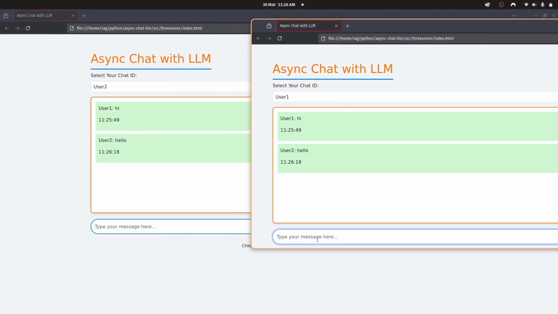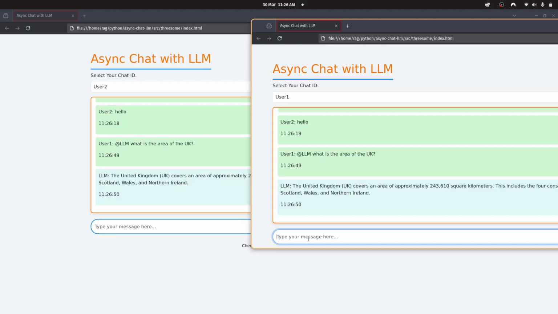Okay, so now if we do @LLM, and then we say, what is the area of the UK? You see, user 2 and user 1 are both updated. They're on different ports, but the same IP address range, so they're running on a local network.